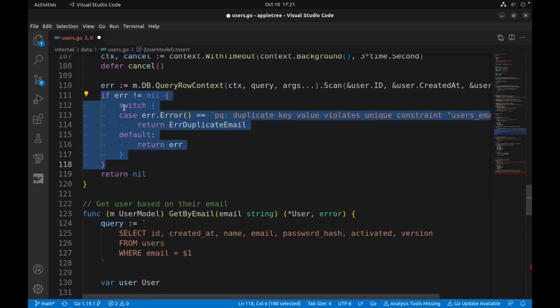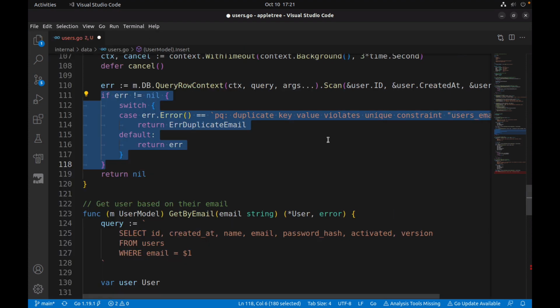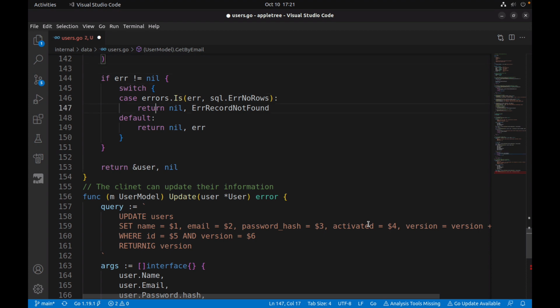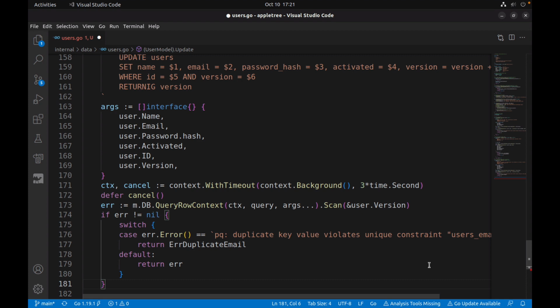Okay, let's try again. Let's copy and let's come all the way down here and let's use that. Save ourselves some typing.